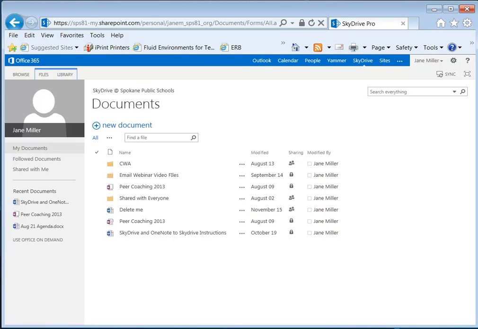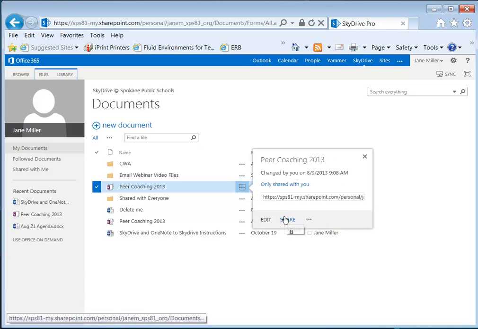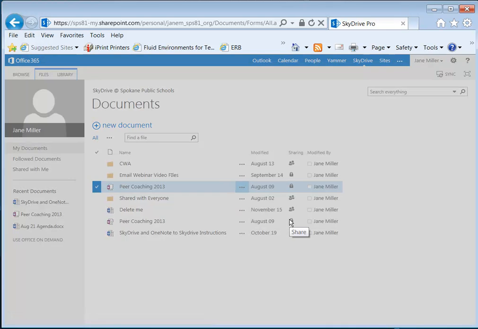So notice here I'm logged into my Office 365 account, and I have files located on my Skydrive tab. There's my Skydrive Pro tab, and here are my documents. To share a document, all I have to do is locate the file itself, click on the ellipse here, which is the open menu link, and at this time I'm going to go ahead and click on Share.